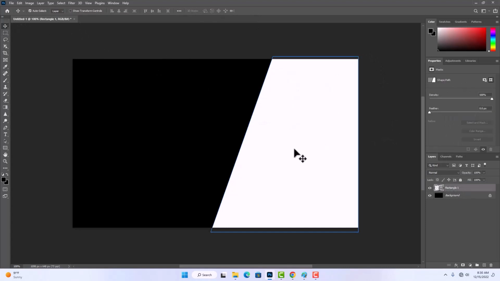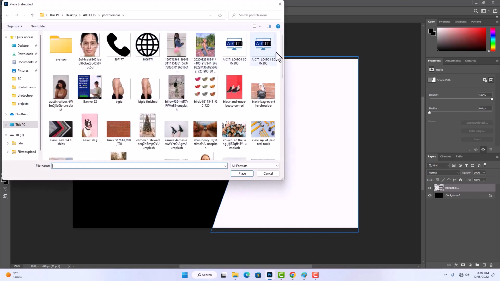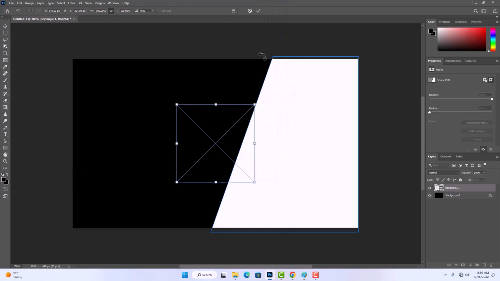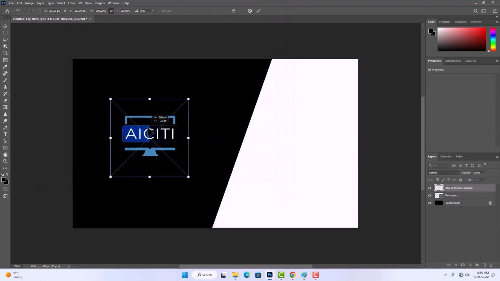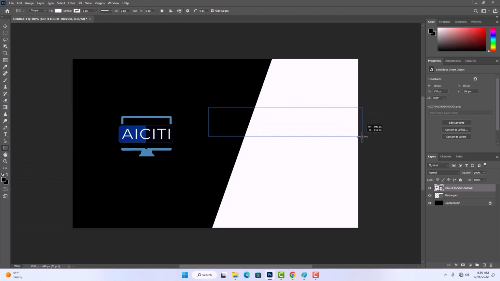Make sure the top layer is selected, and then I'll go to file and bring in a logo. So file, place embedded, and I'm going to bring in a PNG logo. So here I have the logo. So this is my company logo. Click and commit the changes. Okay, so now I'm going to bring in the rectangle right now, and I'm going to drag it, drop it somewhere here. Okay, so I have it this way.